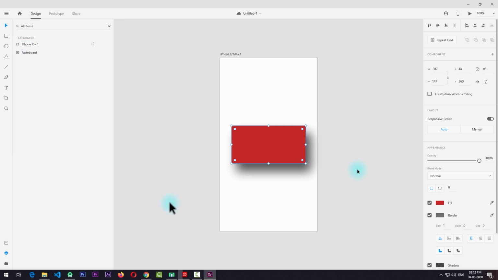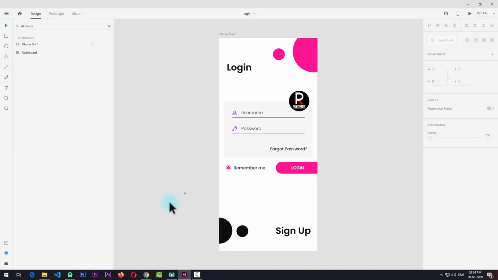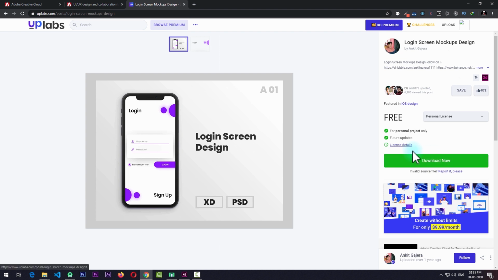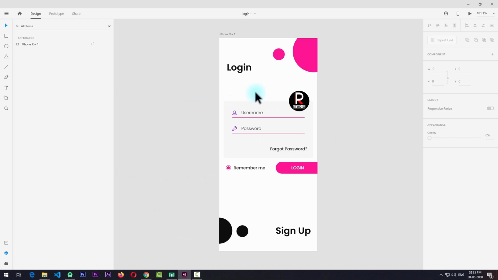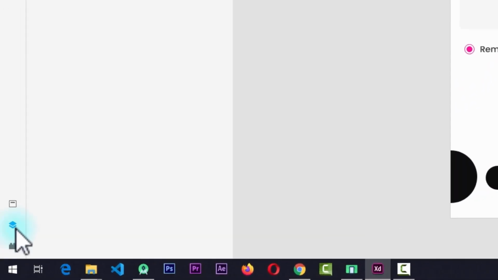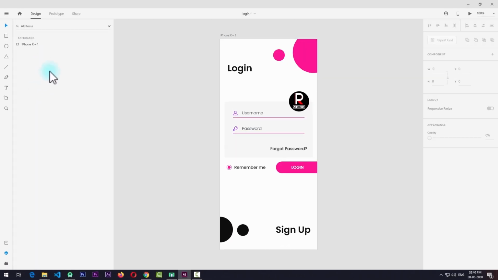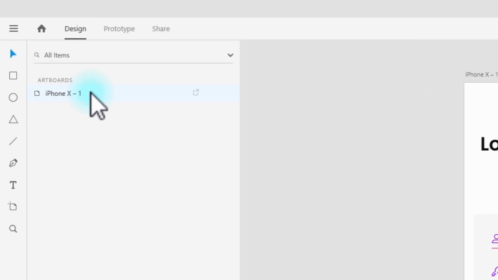Since this is not an Adobe XD tutorial and I'm not at all a qualified person to show you how to use Adobe XD, what I have here is a login screen design that I took from the UpLabs site right here, and you can download this copy for yourself under the private license. I've done some modifications in the original design, like I have removed the shadows and changed the colors a bit. On the bottom left of Adobe XD, you can see that I have this layers panel selected, and in this I have an artboard of iPhone X.